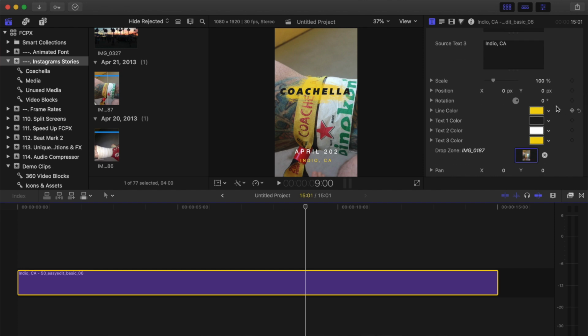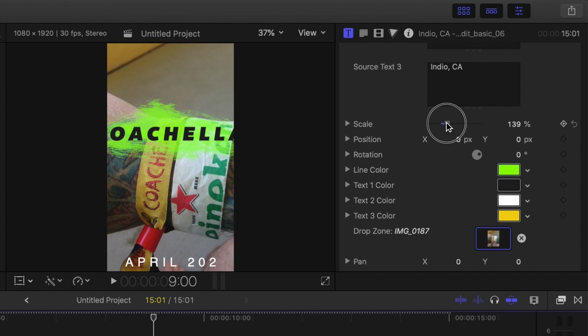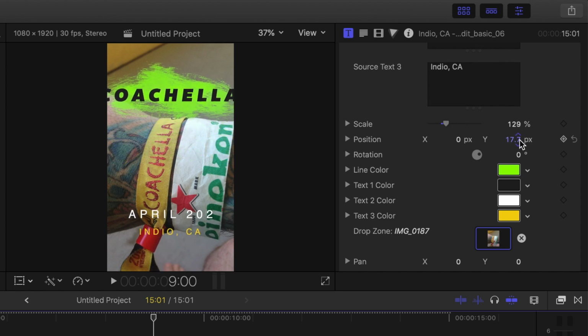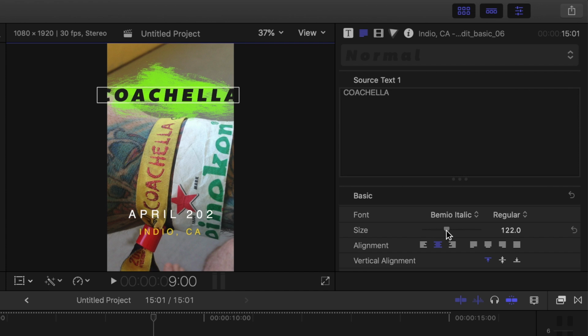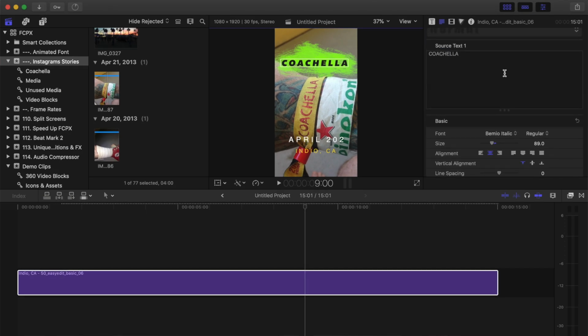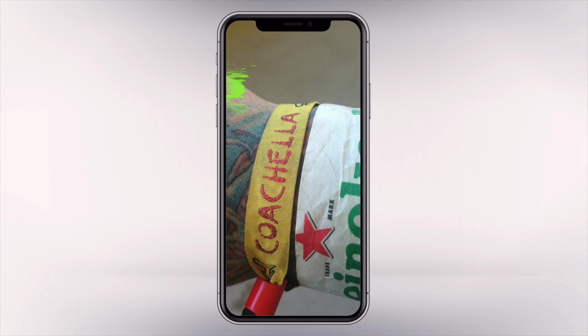If you go back to the inspector, you can change the color of your text and backgrounds, reposition and resize the text, and even change the scale and framing of your drop zone image. If you want to further customize your text, hover over it in the viewer until you see a white box around the text. Click inside the white box to switch to the text inspector, where you can change the font and size and further customize your text. You can customize these presets as much or as little as you want and still make cool Instagram story clips like these that stand out in just seconds.